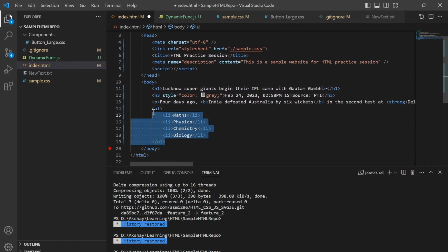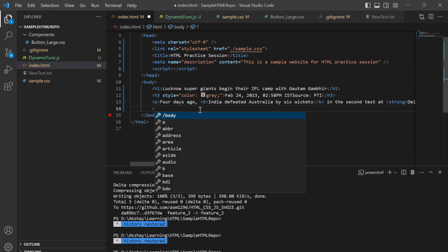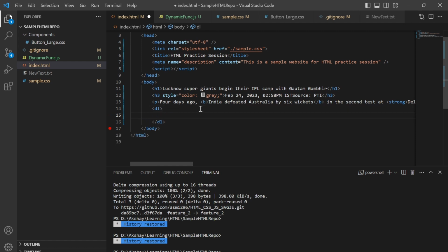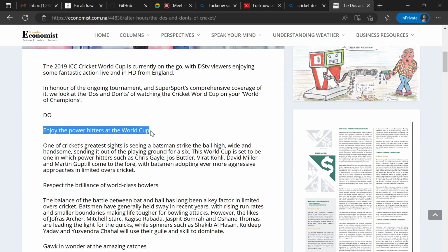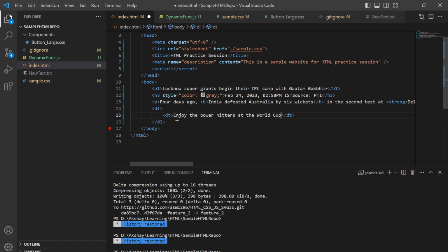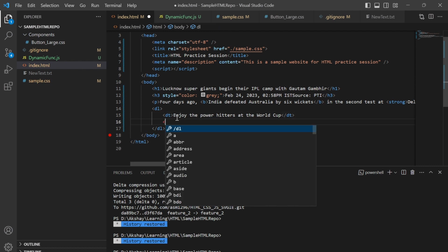So I will remove this one. For descriptive listing, we need to use DL. As we use UL for unordered list and OL for ordered list, like this only we will use DL here for the descriptive list. So I will use DL here. Then I need to put the heading here, like DT. I will use the same thing here, and then its description.